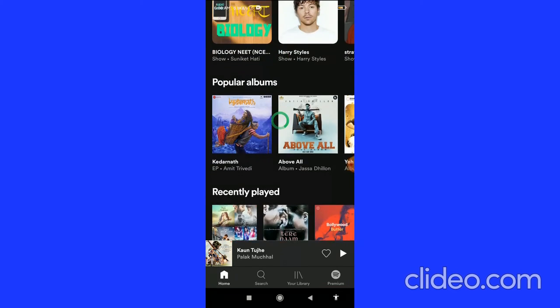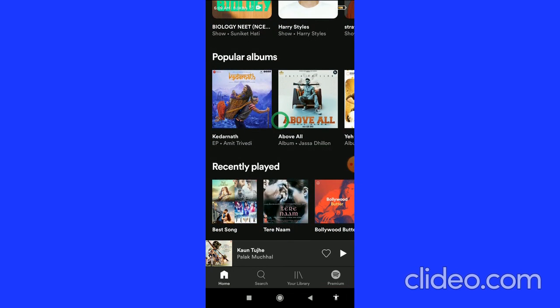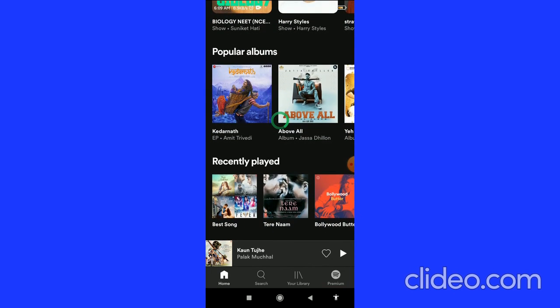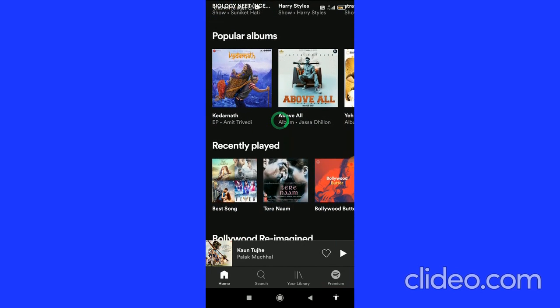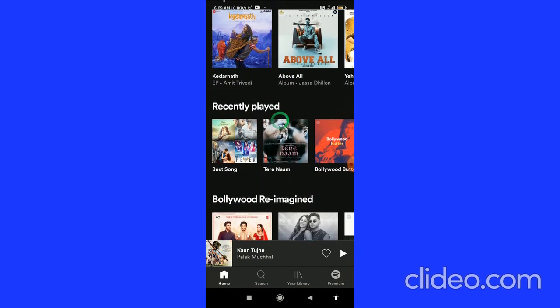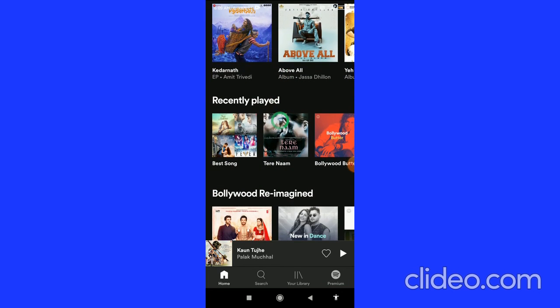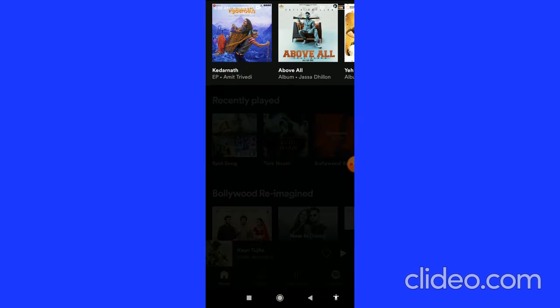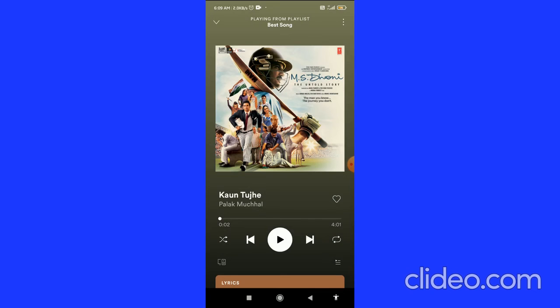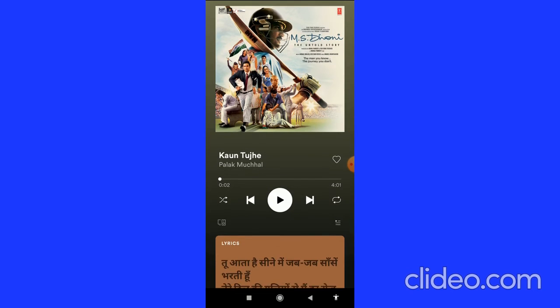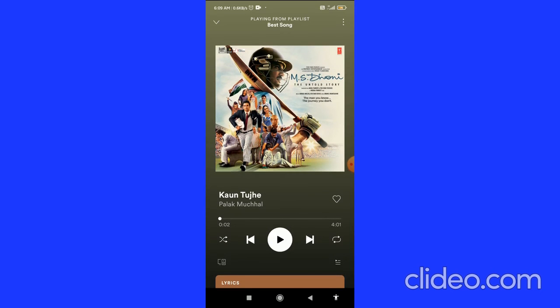Firstly, what you have to do to disable shuffle play on Spotify is simply go to your Spotify and open any of the songs that you want to disable shuffle play on. You can see this in the bottom left corner, this two-arrow button.